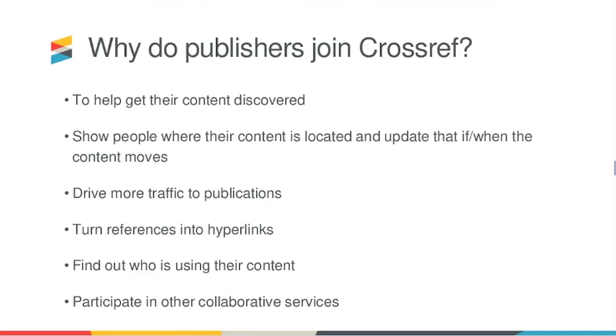So I've talked about some of the reasons already, but publishers join CrossRef to help their content get discovered. If it has a DOI and it's in the CrossRef database, it's then made available for use by lots of different tools and services by default. That's not the full text content necessarily, but it's giving tools, services, and other users a way to accurately find the content. And then if they have access to it, then they can get access to the full text. So that happens by showing where the content is located, and that can be updated when the content moves.